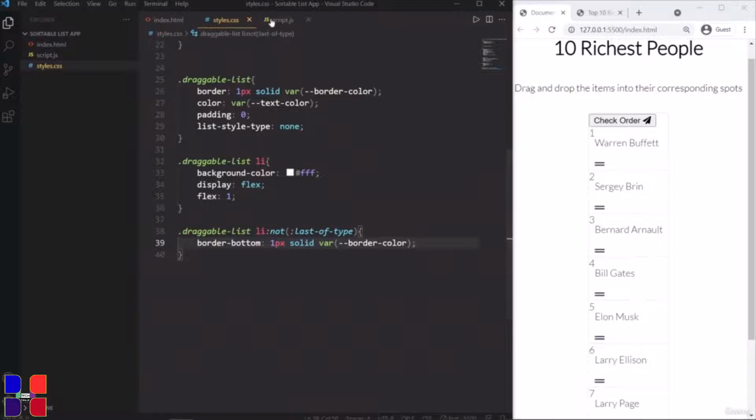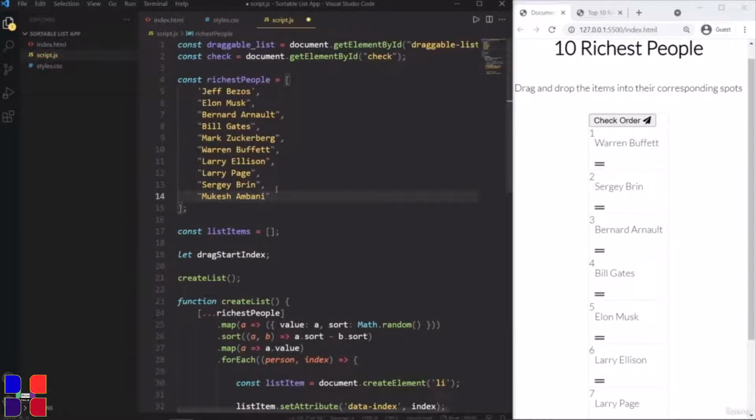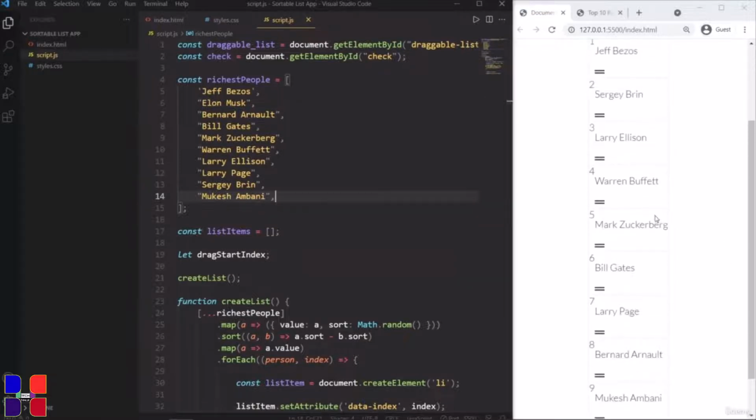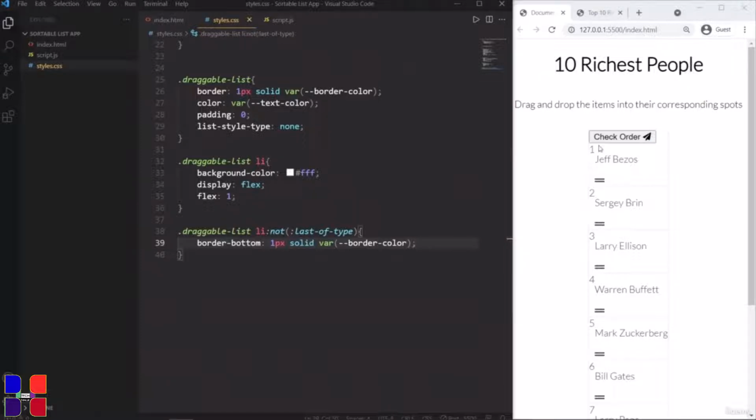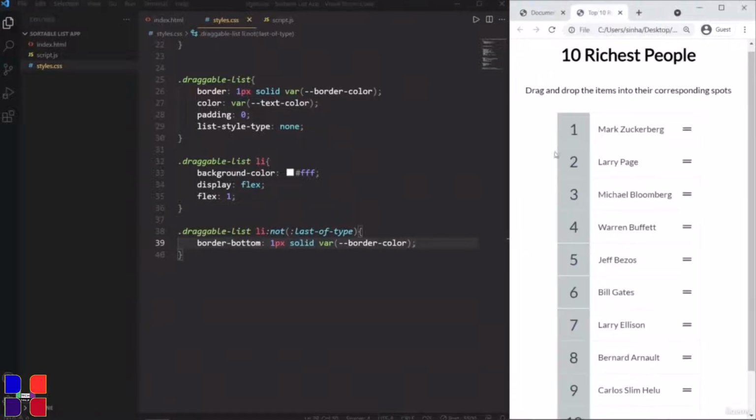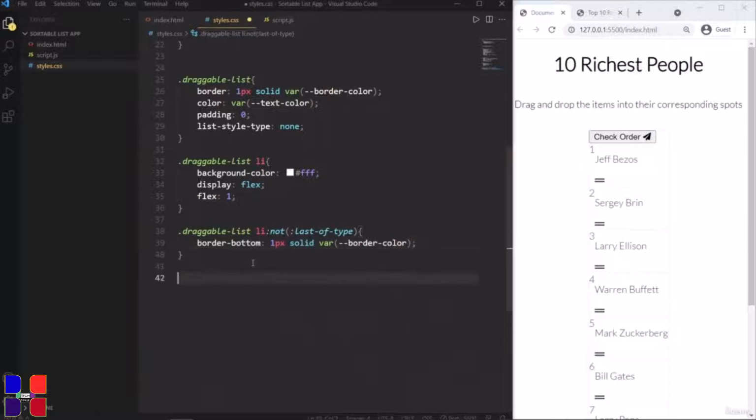So let's add one more to this list here. I'm going to set it to Mukesh Ambani, let's say, and save it. And now you can see all the 10 people are appearing here. And now I want my number, like 1, 2, 3, to appear like this in a box. And now let's do this.